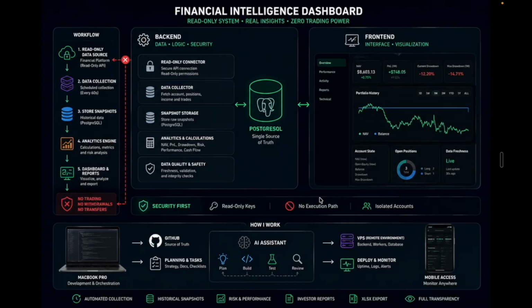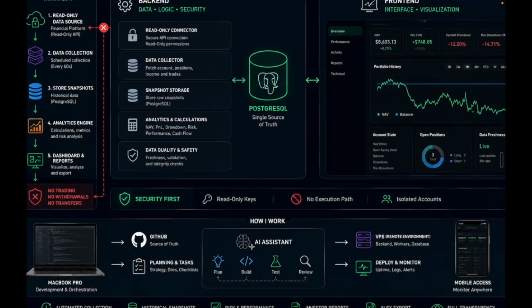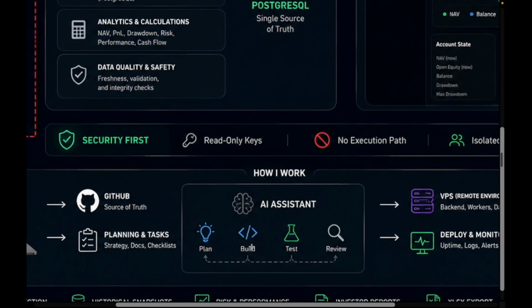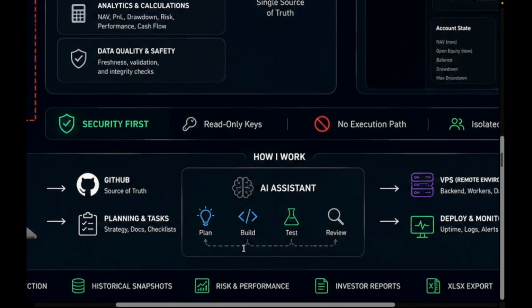Throughout the project, AI supported each stage of my workflow. So, it helped me analyze requirements, plan the architecture, implement parts of the backend and frontend, create tests, review the results, and document the system.